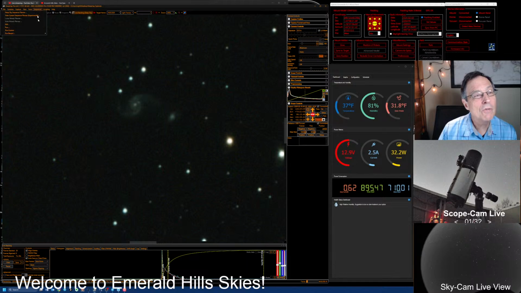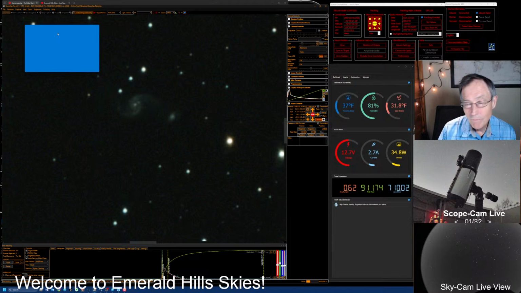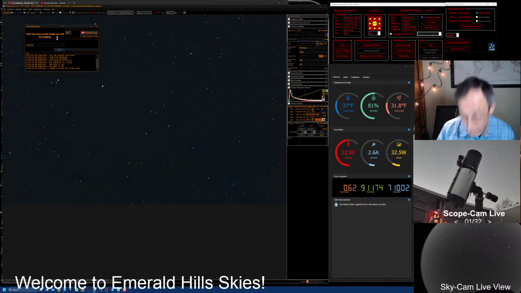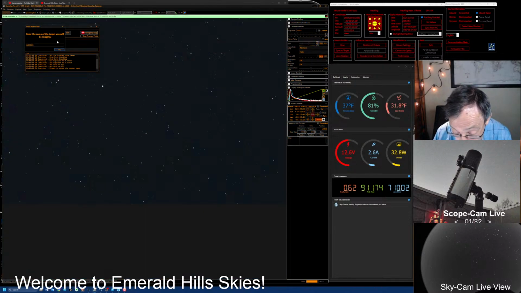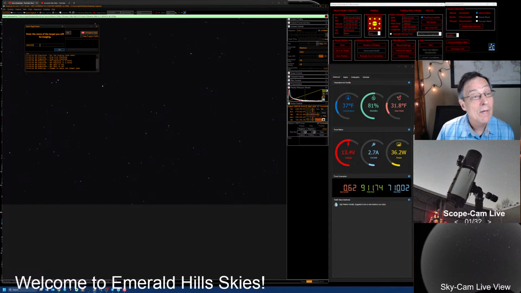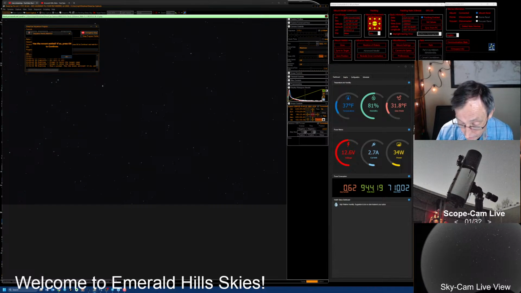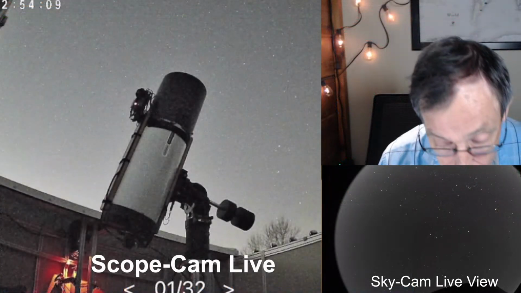All right, so let's get on to our next object. So that was 7 minutes. That's what we try to stick to, isn't it? No more than 7 minutes. All right, so our next object is NGC 1924. 1924. And let's slew over there. The telescope is slewing.